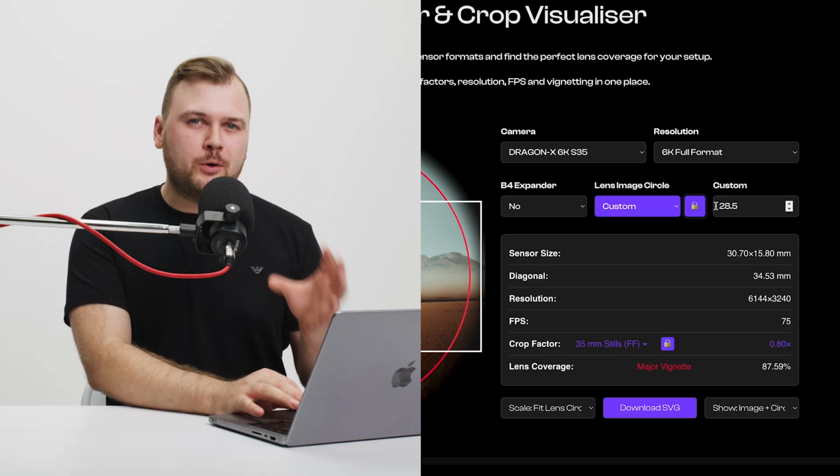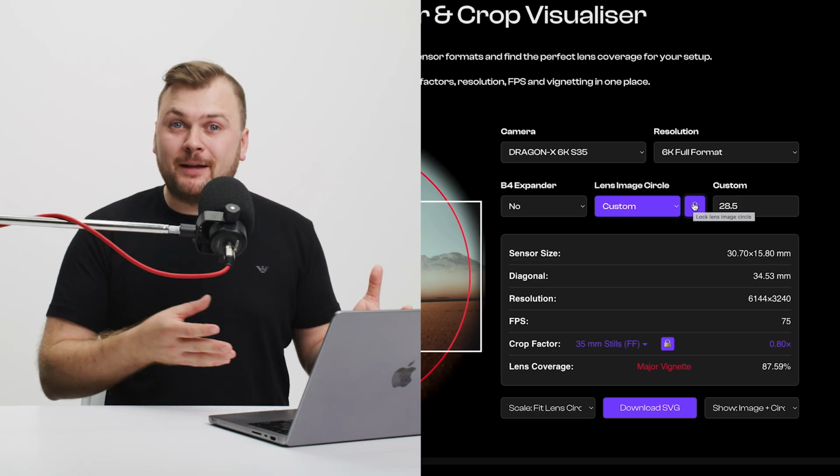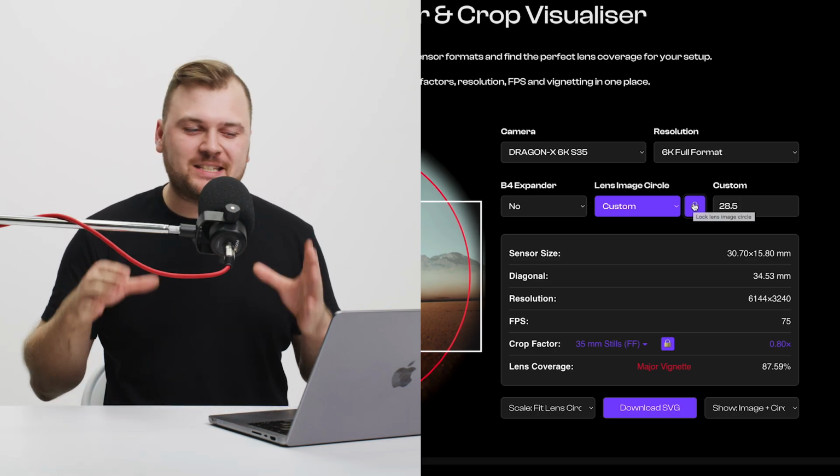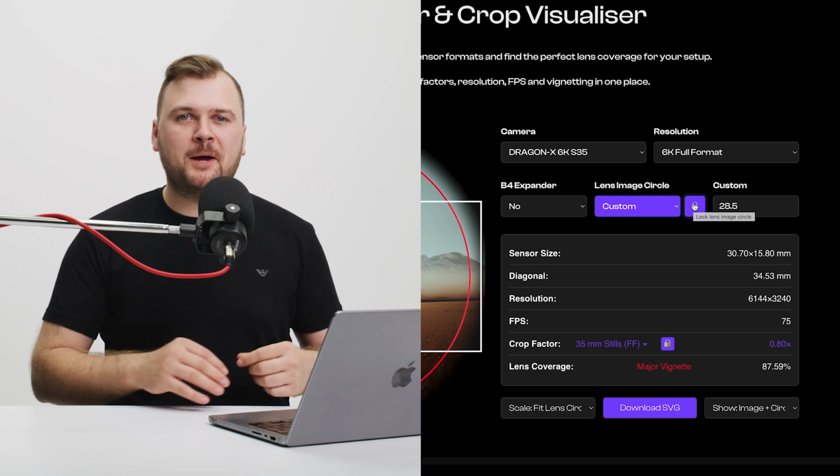We've tried to keep the UI as simple as possible, while also letting you do some more advanced features at the same time. So that's basically all the main features for this tool as it stands at the moment.